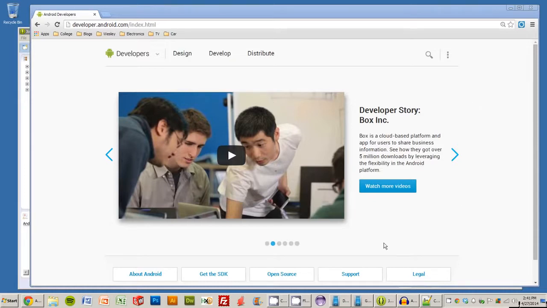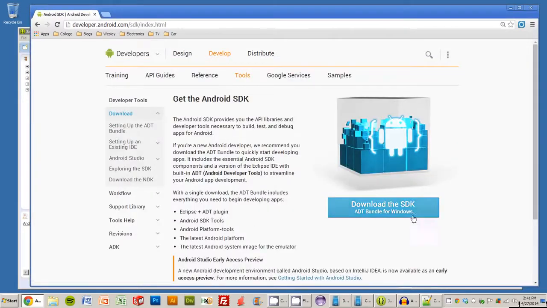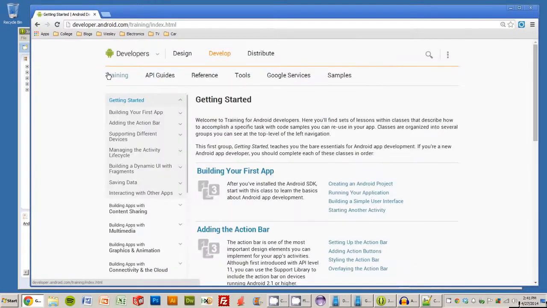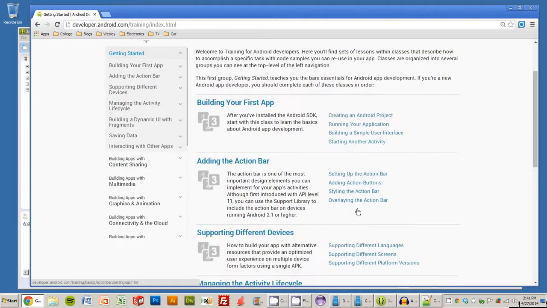If you're just joining us, you can get started by clicking Get the SDK and downloading all the Android development tools. We're going to be following this training guide over here. In the first video we did building your first app, and we talked about starting another activity. In this one we're going to start with an action bar.